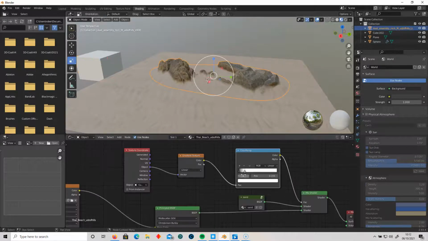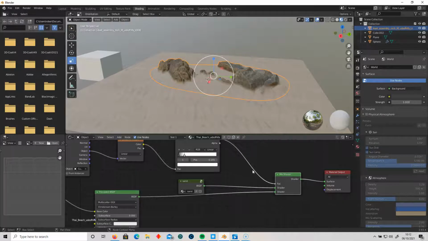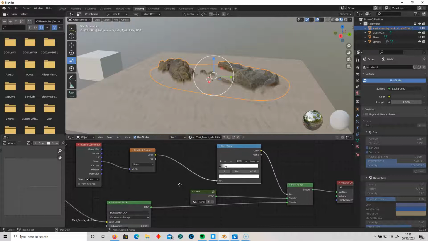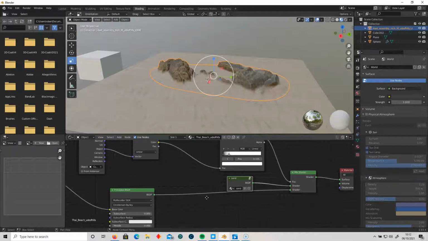Let's go back into our object and let's change some of these settings here. So we've got the material output. We've got the mixer shader. This is going up to our color ramp here. And we've got our sand. So let's just keep this all nice and organized.